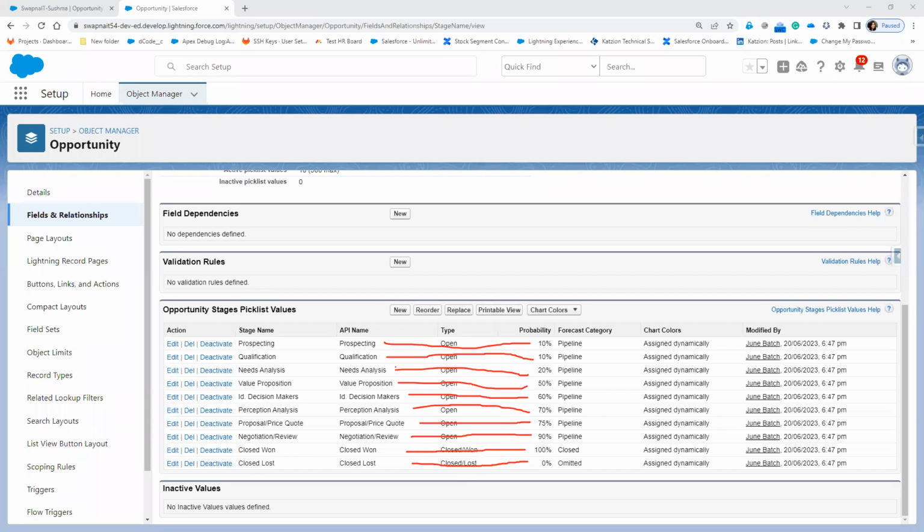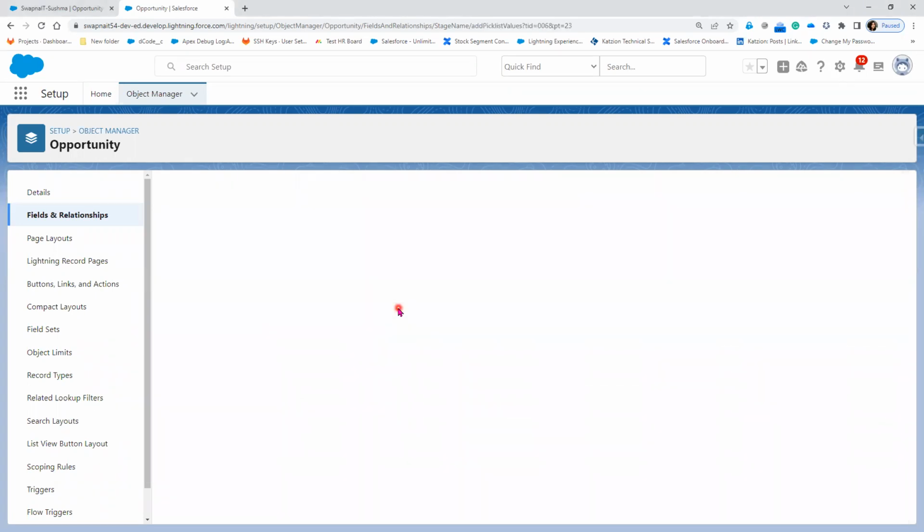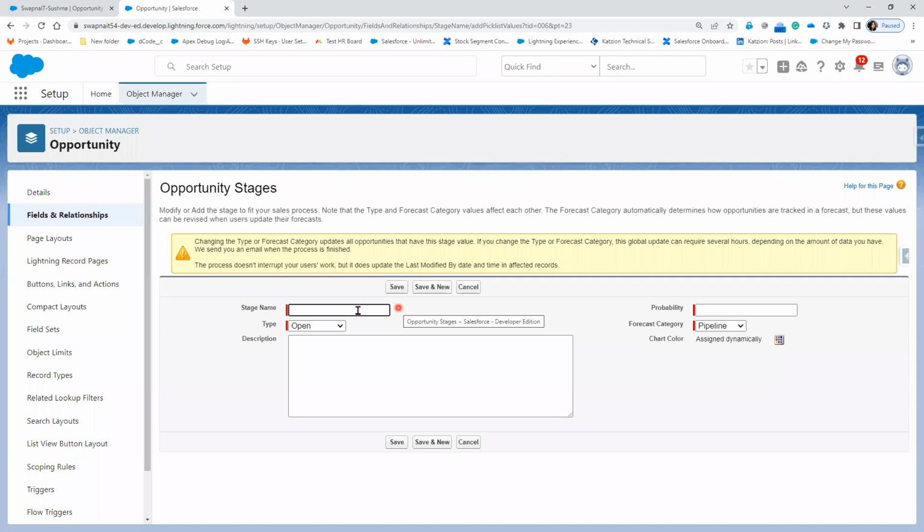Now the client says that along with this, I need one more value. They say that I want to add an initial discussion. Click on this new button. When you click on the new button, here it will ask for the stage name. Stage name: initial discussion.